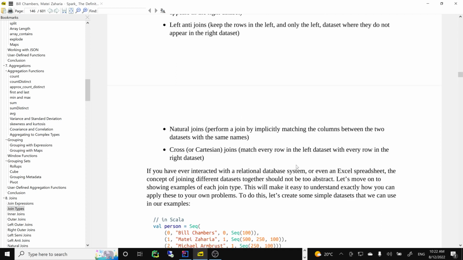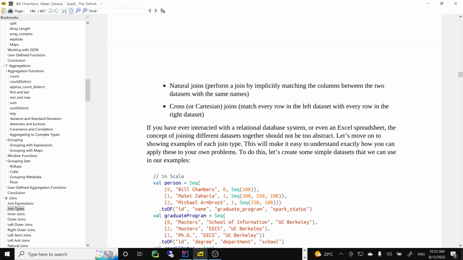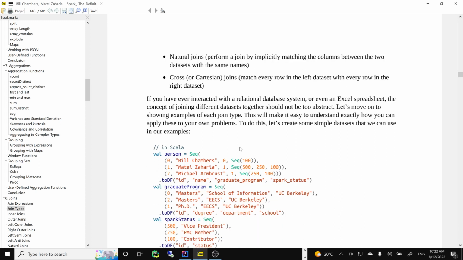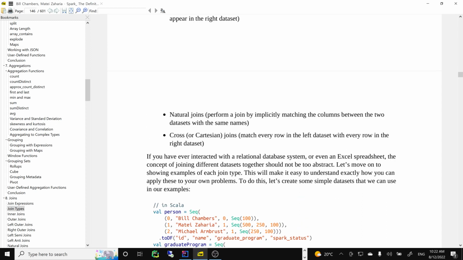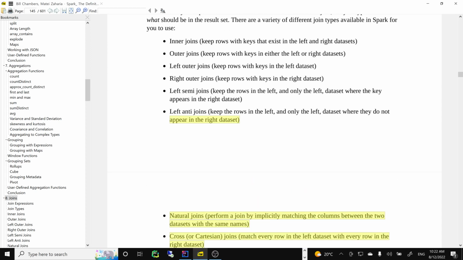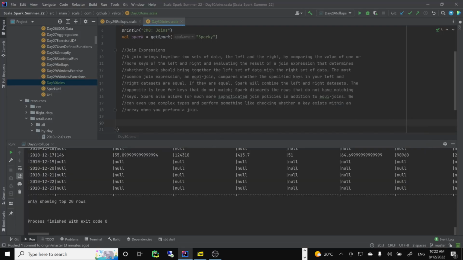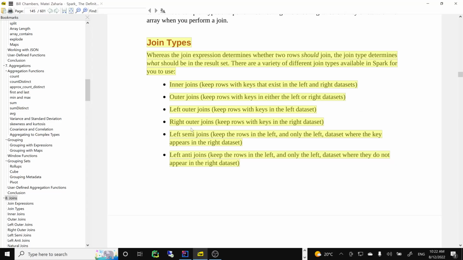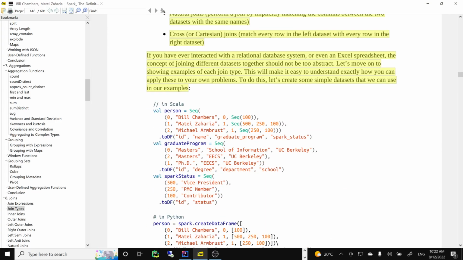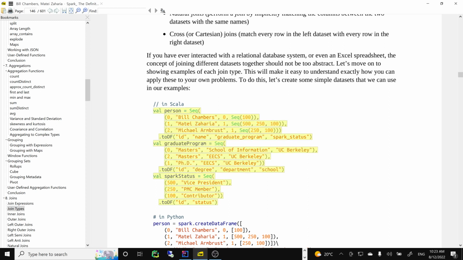So again, very similar to what we have here, and we'll use a very basic data set. I can write this here. I can give everything here, I guess. Join types, again, lots of extra help for you, so you don't have to buy the book. And we'll have three data frames: person, graduate program, and Spark status. And I'll probably add myself here somewhere as well.